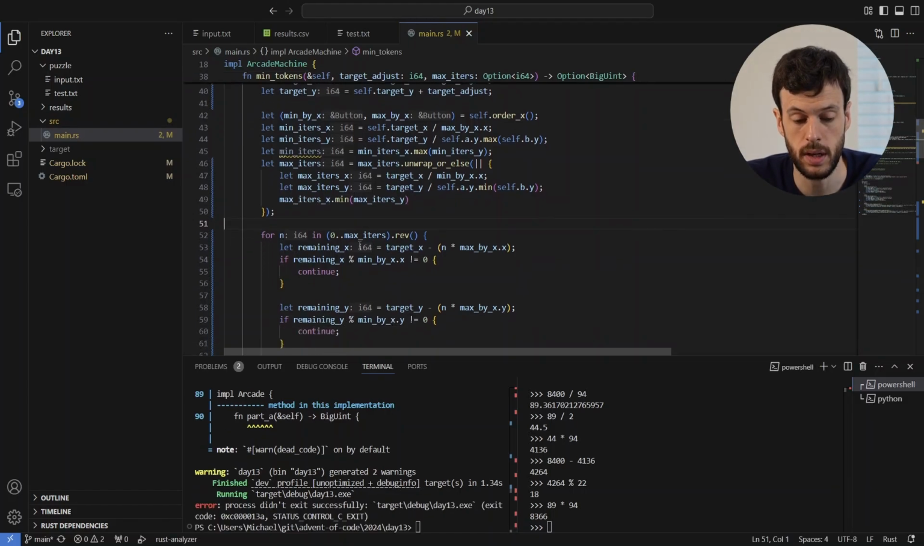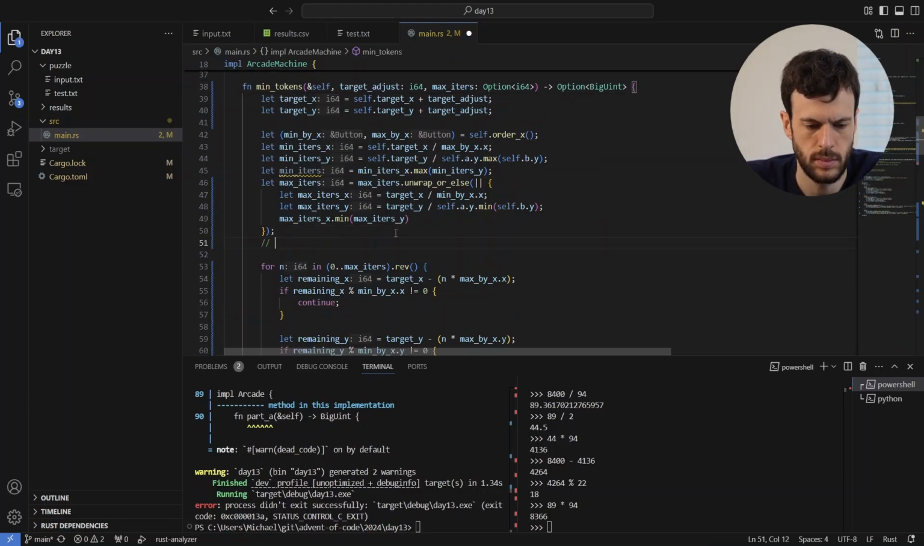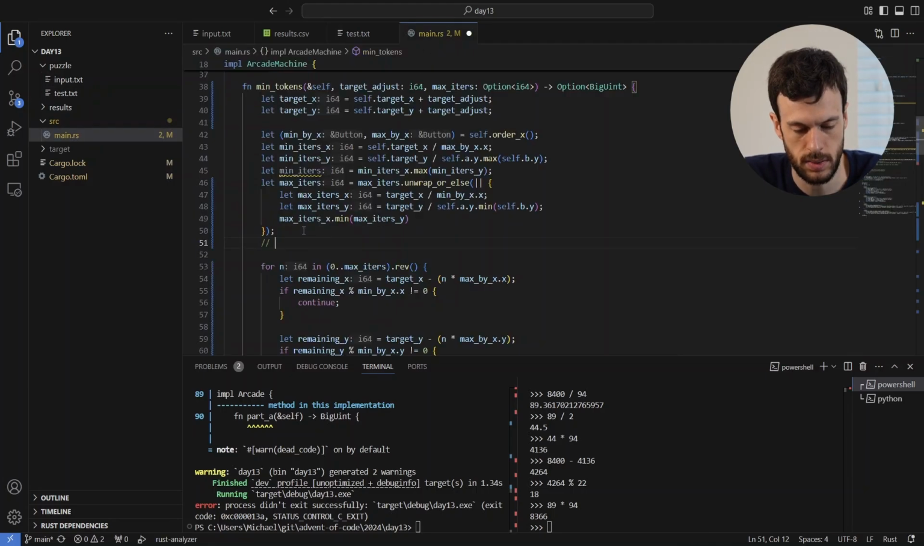Okay, one thought that occurs is that I'm not sure why it needs to be max iters rather than min iters. Okay, so the space that I need to search, but let's assume, so I don't need to worry about which is actually the bigger or not, that A is bigger and B is smaller, which is the case for this test.txt. So we're going to bring this back in.